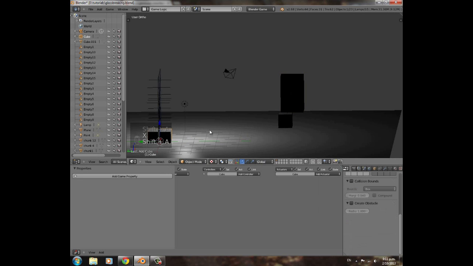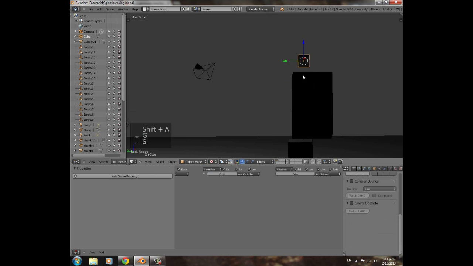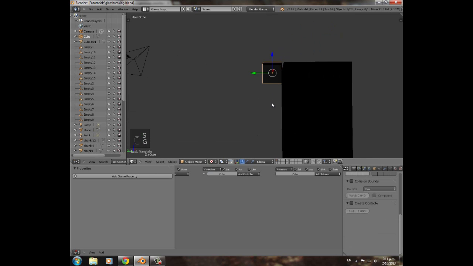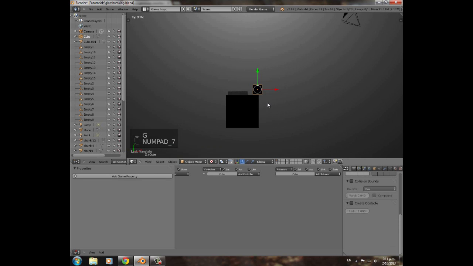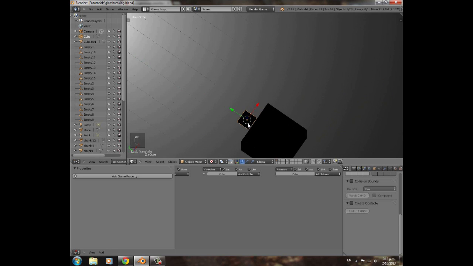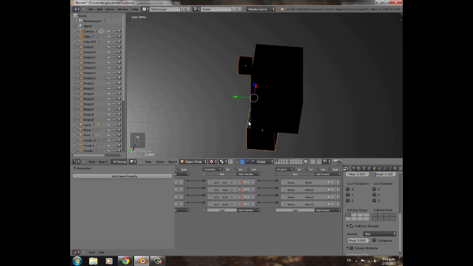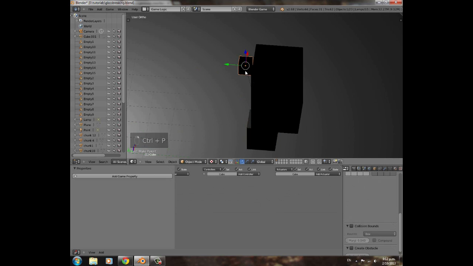Now, press Shift A and add a cube. This is going to be the head of the person. So move that to the center, and then parent that to the bottom cube as well, the feet, and call it head.